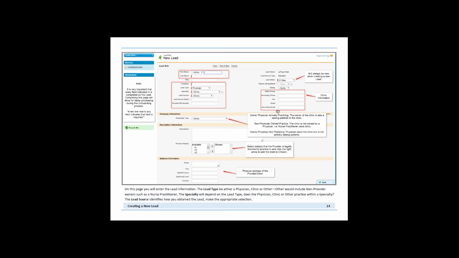So one thing I do want to point out really quick while we're on the screen, it is very important that we have an email address in here for your leads, okay? Because the email address is going to be required for every single investigator that we're submitting agreements for, okay?